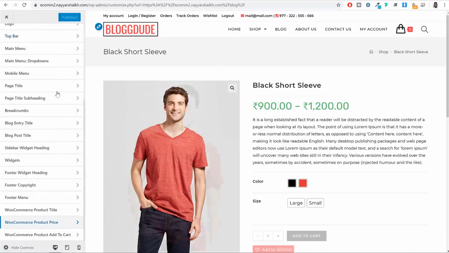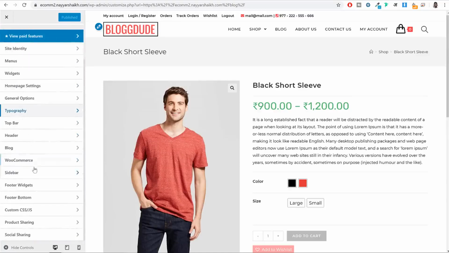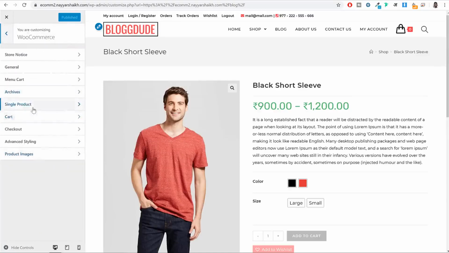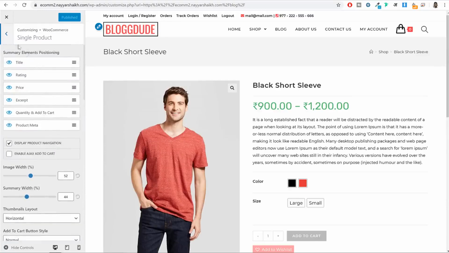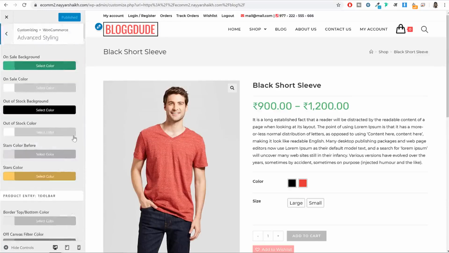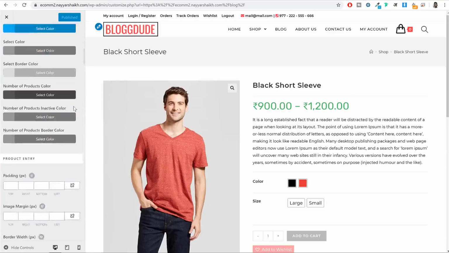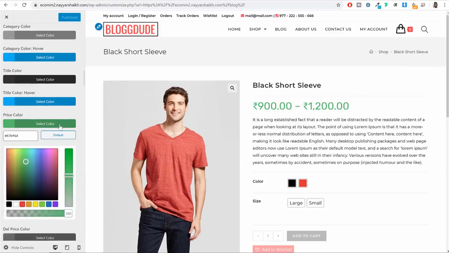Let's change this color. I don't like this green color. So I'll come back, go to WooCommerce, single product, scroll down, not single product, WooCommerce, advanced styling, scroll down. Now wherever you see this green color, you can replace that. Okay, we have this green color over here.